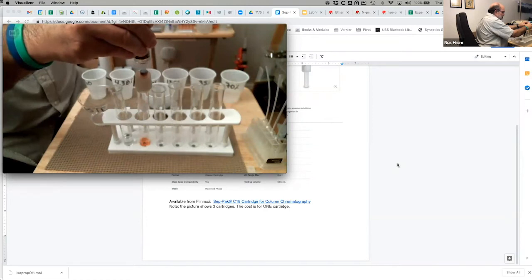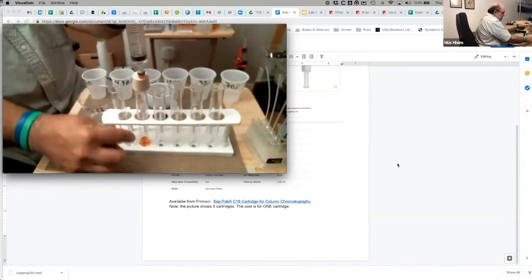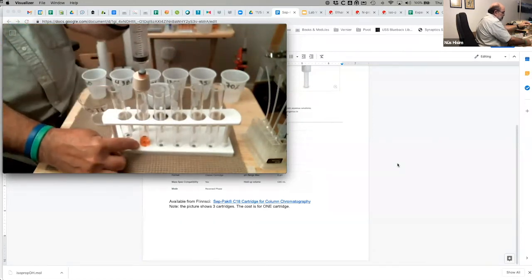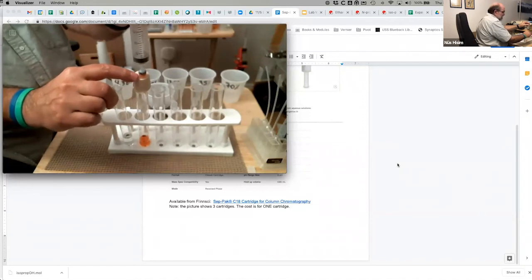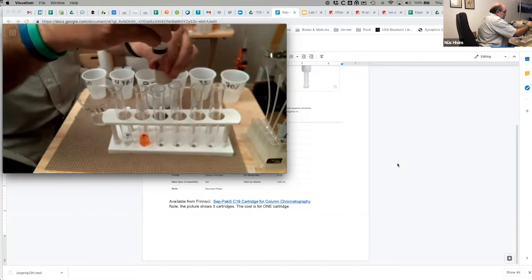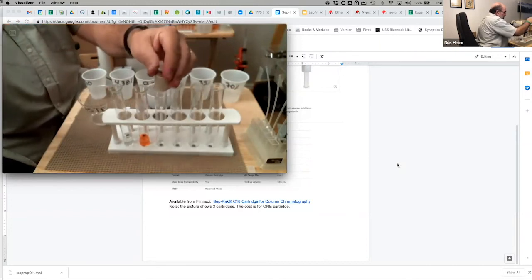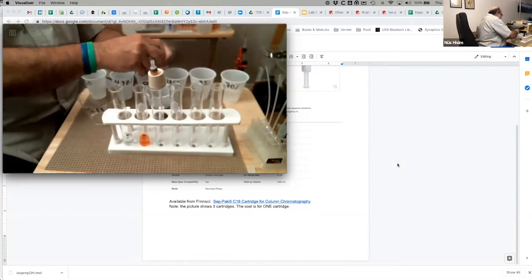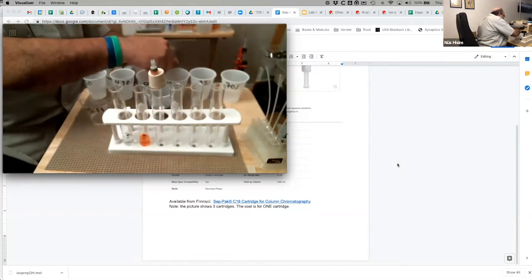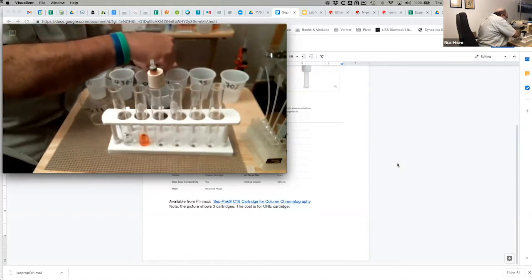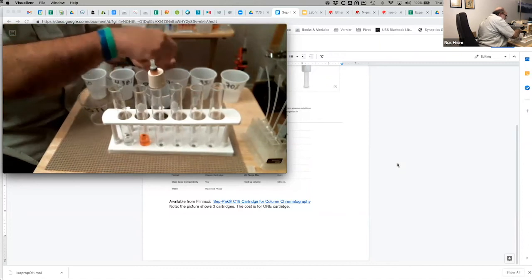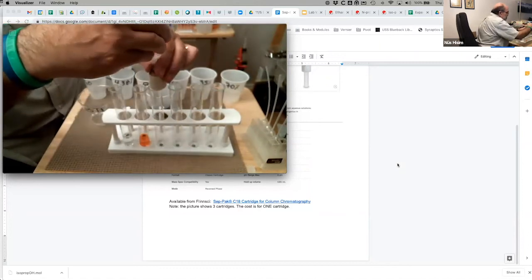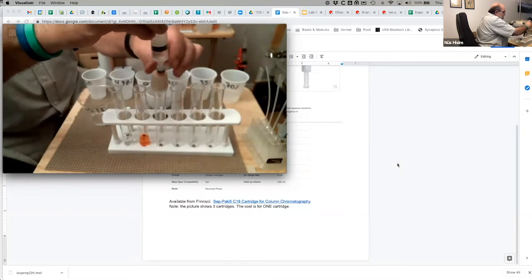Check it out. Looks like the red's coming through, but the blue is not moving hardly at all. Now that was 4.38%. So let's bump the alcohol level up a little bit. So we have 8% now, 8.75 or something. Let's get that through there. Let's see if we can push that blue a little bit. All right, so watch the blue.